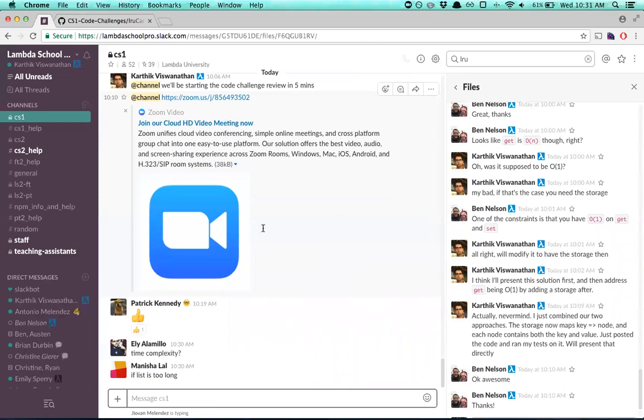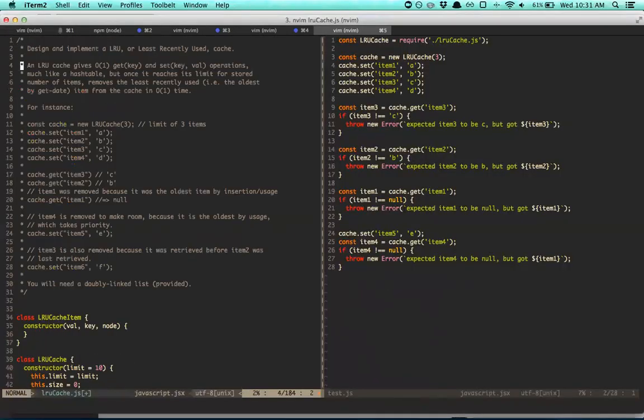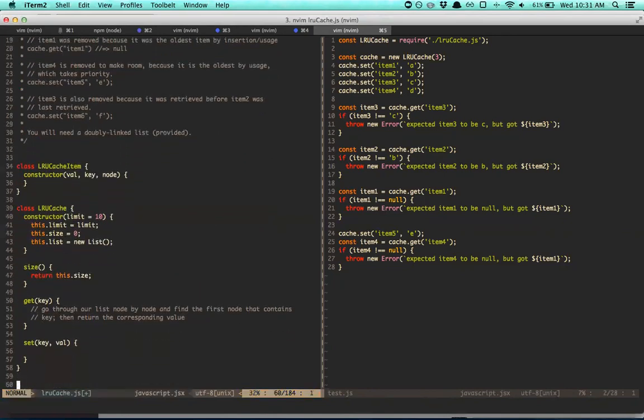Yeah, so Eli mentioned this. It's really the time complexity, remember? So this is based off the instructions. An important part of the instructions is an LRU cache gets O of 1 get key and set key operations, right? So get key needs to be O of 1, which means we can't make get key rely on the number of elements in any way. It should not take O of n time to perform get key.